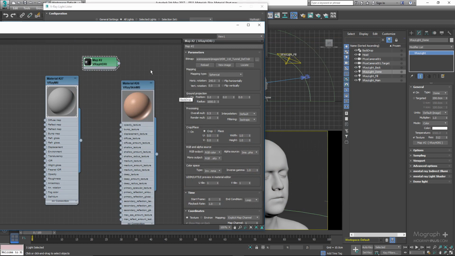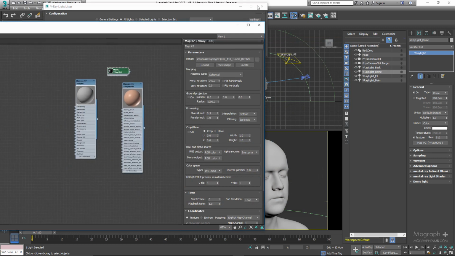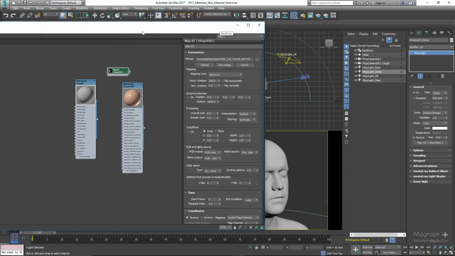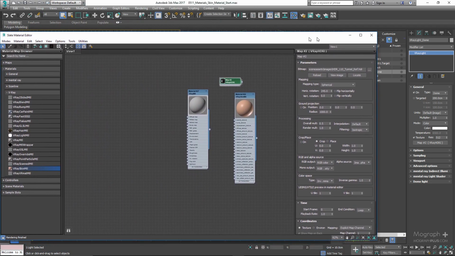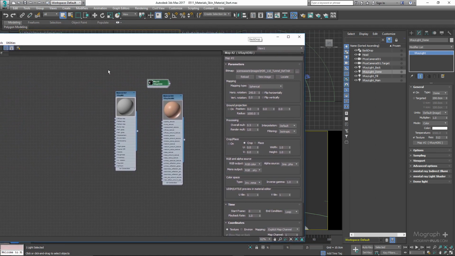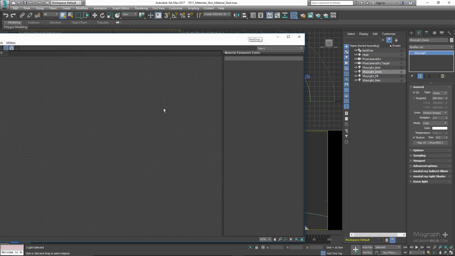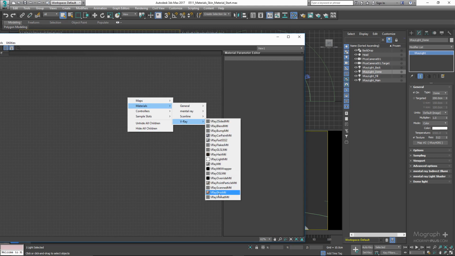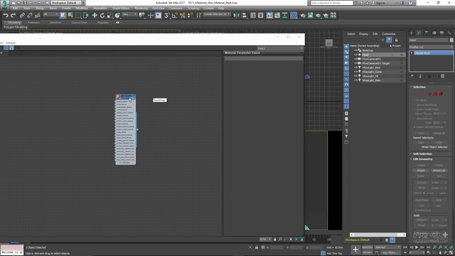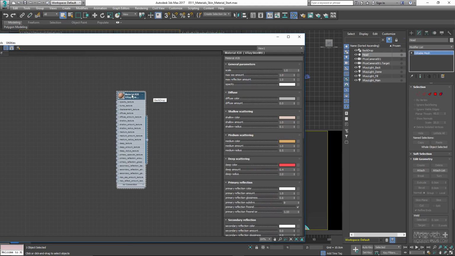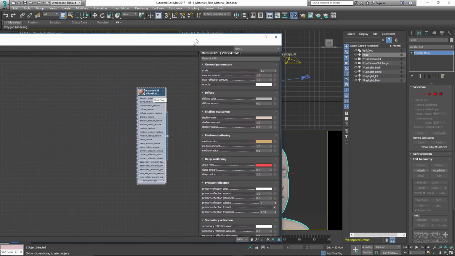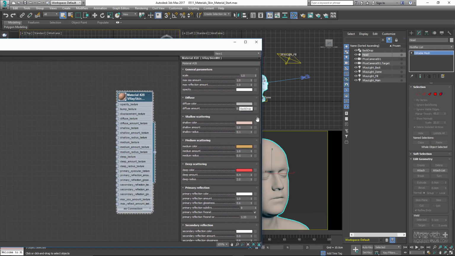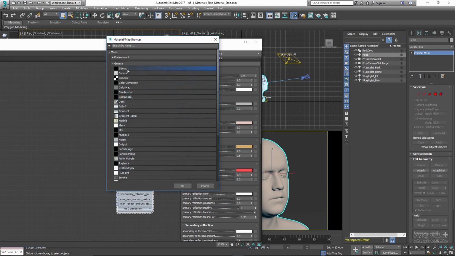Now let's close all these extra windows and start working on our skin material. First, we can delete these old materials, create a new skin material, and apply it to the head model. The first thing to do is to apply the shallow, medium, and deep scattering textures. So let's start with the shallow color and choose Bitmap.